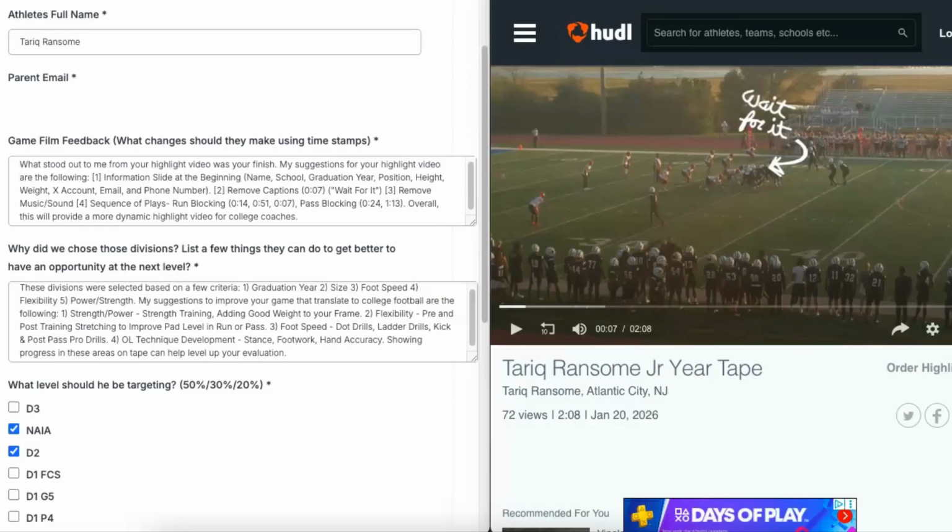The first thing is your information slide at the beginning. We want to do that a little bit differently, and the best way to go about this is to go on Canva, and this is free. You'll go to one of their slides, and on that slide you're going to put your name, school, graduation year, position, height and weight, X account, email, and phone number.